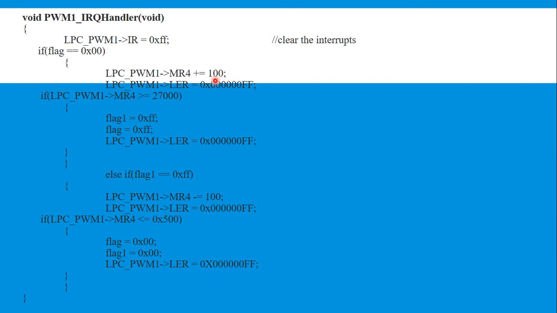For 100% duty cycle, we are going to load MR4 with 100. Then PWM 1 LER, the load enable register. Once you have the match count equal to 100, you should load the new value into LER. It will load the new PWM values once the match occurs. For that reason, we should move FF to the LER. LPC PWM1 MR4 now will increase every time by 100 here.